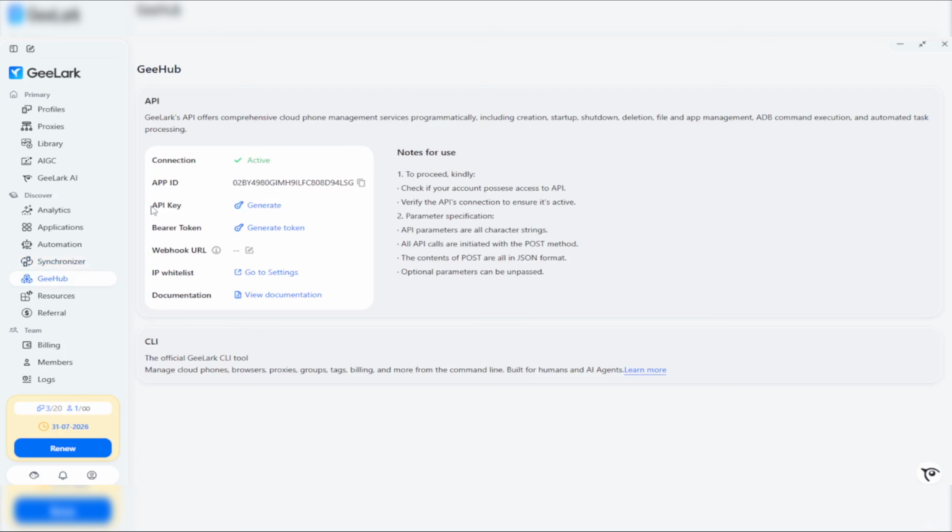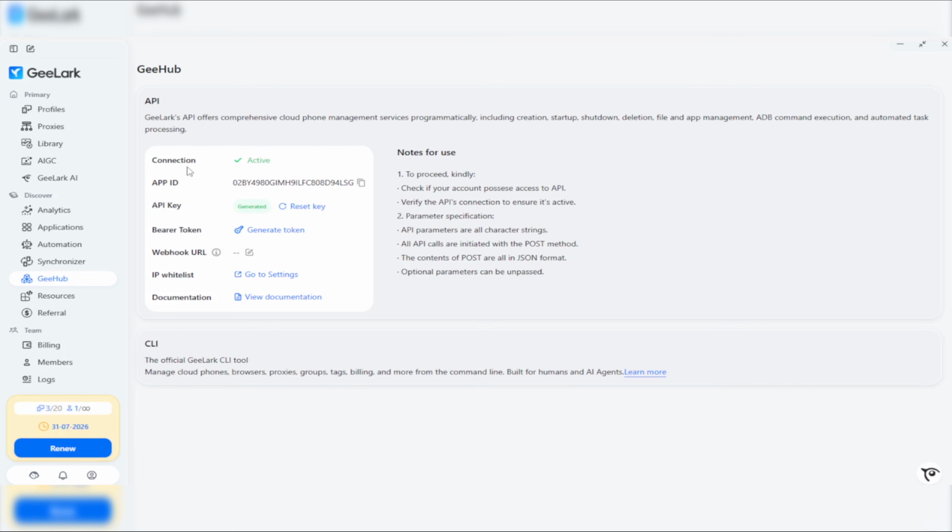For advanced users and developers, GeeLark offers API access. This allows businesses to integrate GeeLark directly into their own systems and workflows. Developers can build custom automations, management tools, and integrations using GeeLark's API infrastructure. For organizations that require large-scale operations, this provides a high level of flexibility and control.